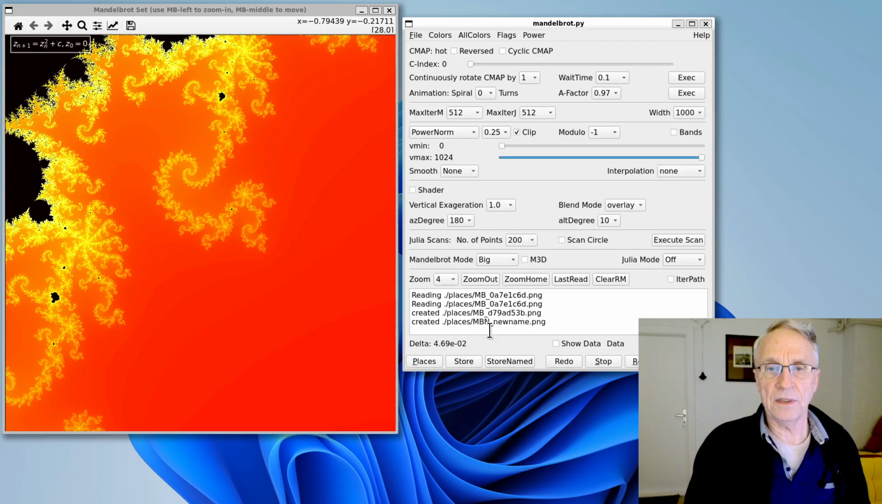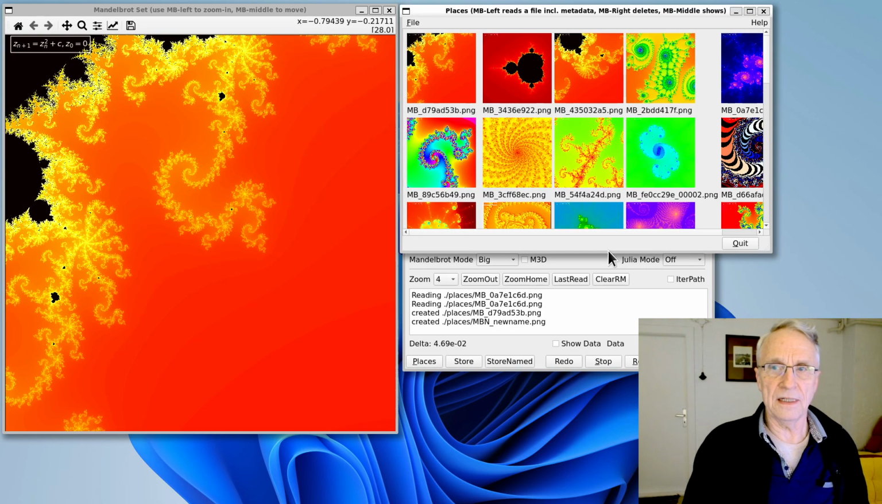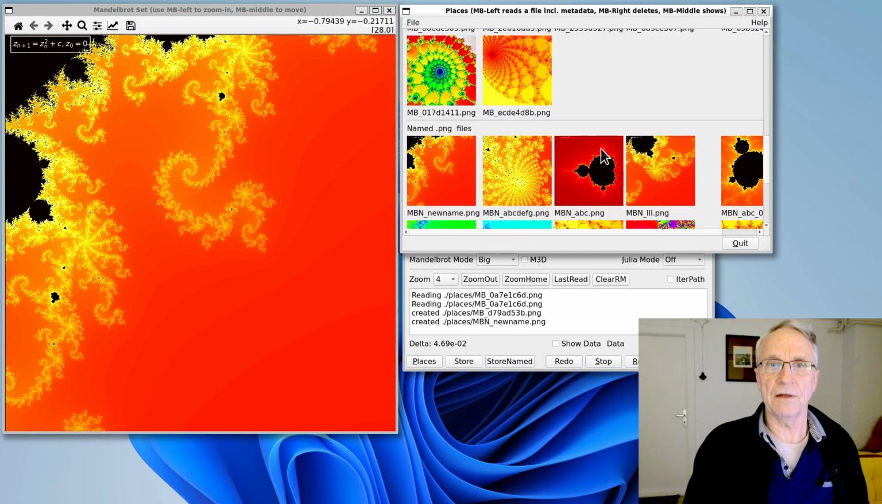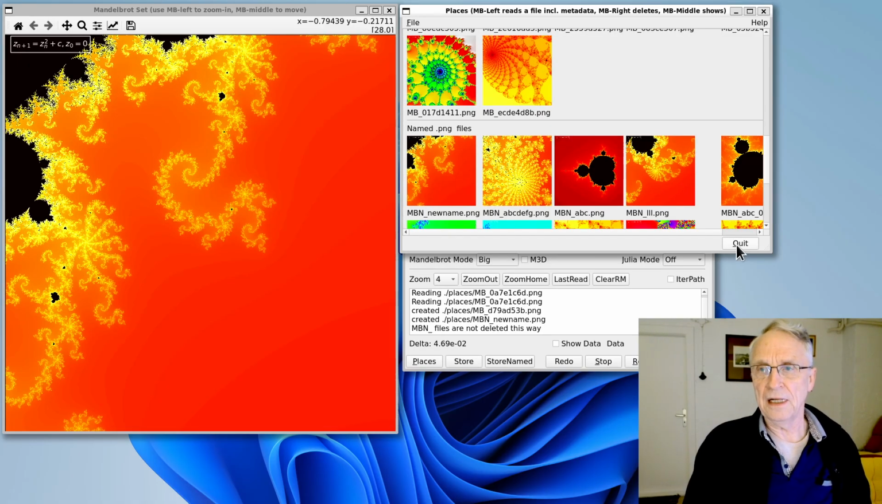MB is for mandelbrot and N for named, and this new name should have some meaning that you easily understand. This is the idea. This PNG appears then at a different place here, where the named PNG files are listed. And this cannot be deleted with the right mouse button. Here you can see this gives an error message. So these files are protected against unintentional deletes.